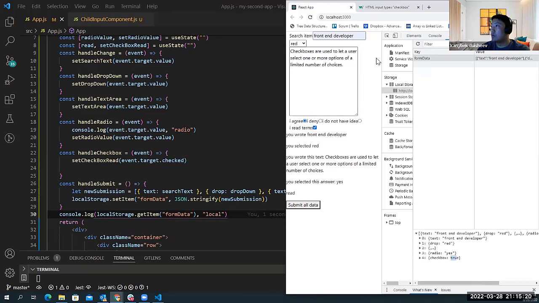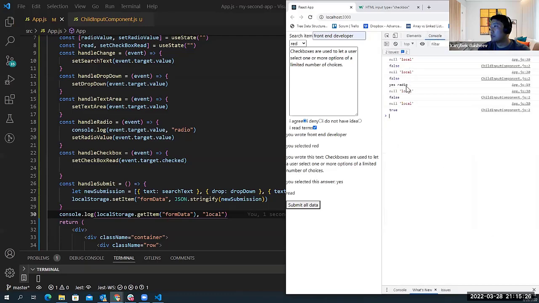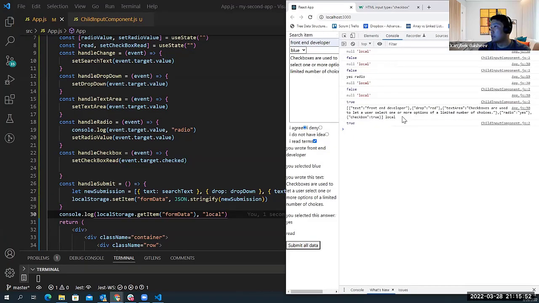Now if I go to my console, I should also be receiving this JSON file. So when I submit, I create, and then form data. Is that form data correct? Get item form data and the local. The local is null. Let me just change this one to see if I'll be able to get that. Yeah, I am able to get that as a JSON stringified file.